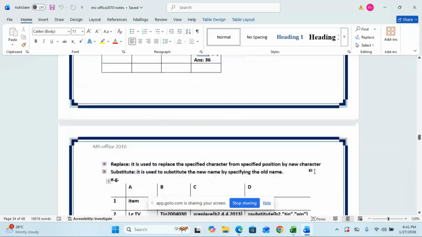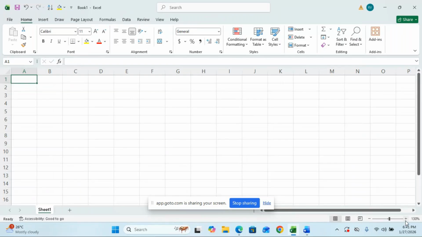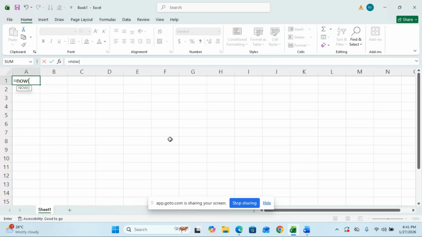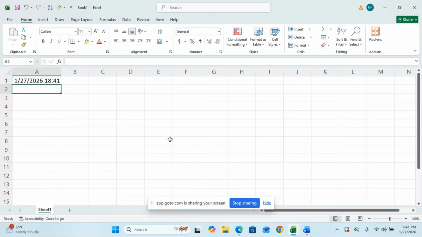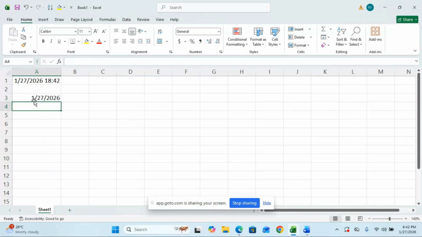Yeah, till here I have completed, right? Concatenate. So we'll do the next one, the date functions. We have two types of function here. The NOW function will display the current date and time which is updated in the system. Here we have 1/27/2026, which is month, day, year format, and then the railway timings. Equals TODAY, only the date it will display.